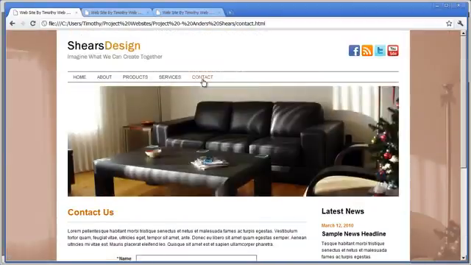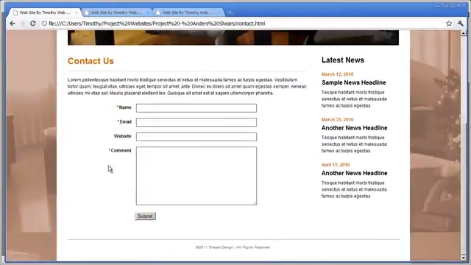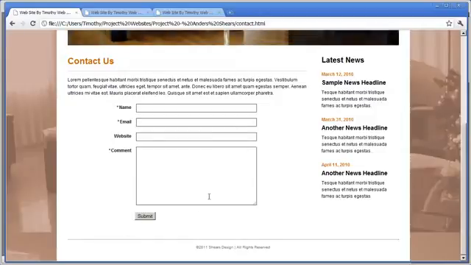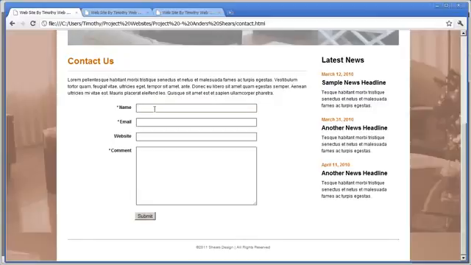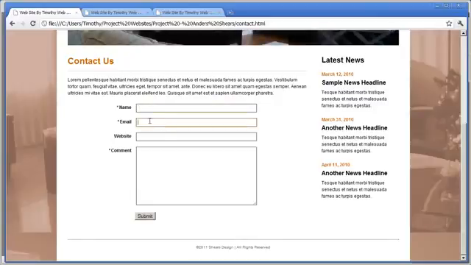Finally, we're going to come here to the Contact page, and we're going to learn how to create a simple form on our website. We're also going to see how to add validation to the form. For example, we would not want the user to be able to submit this form until they've entered in their name, email address, and a comment here.